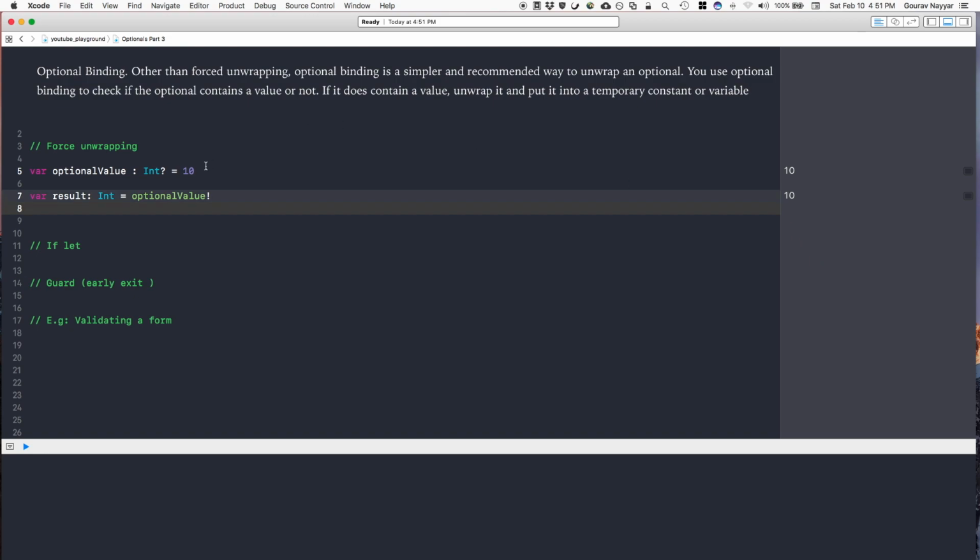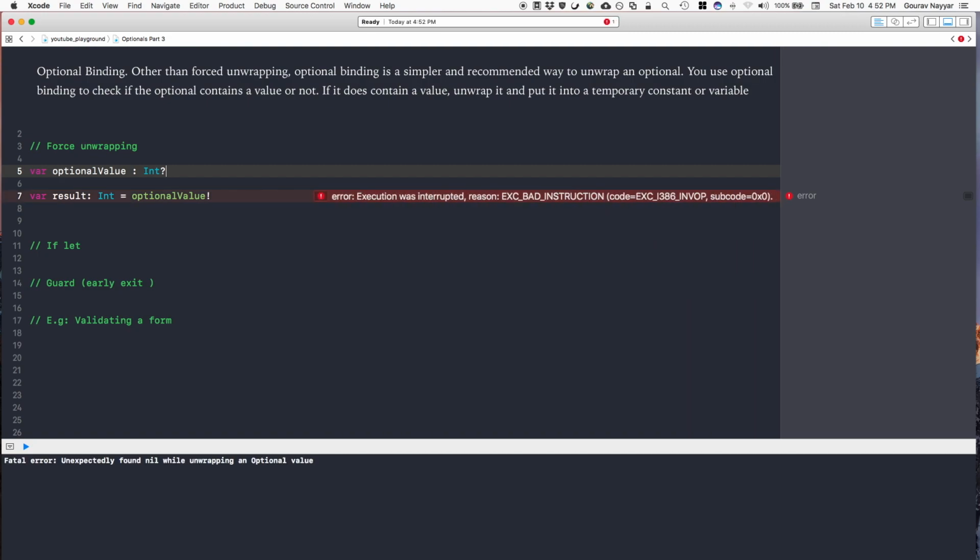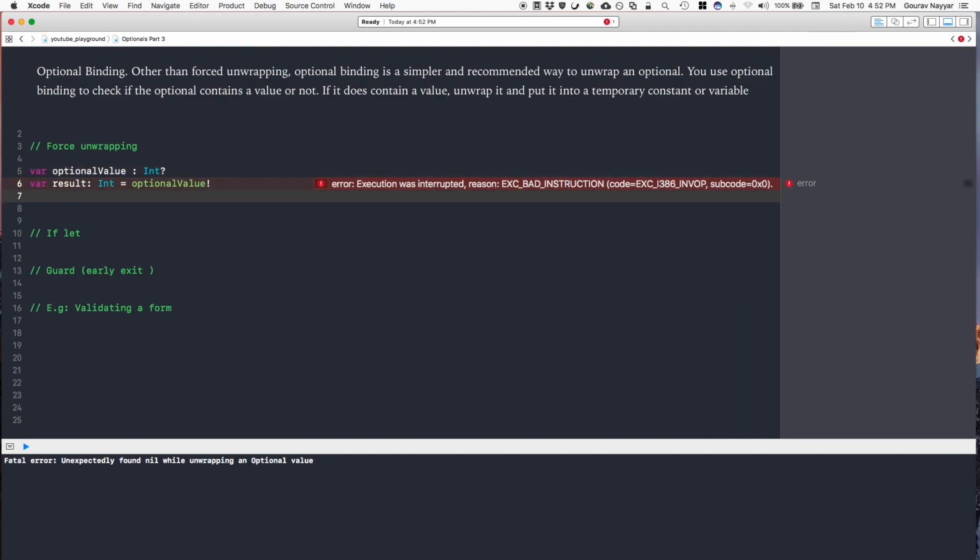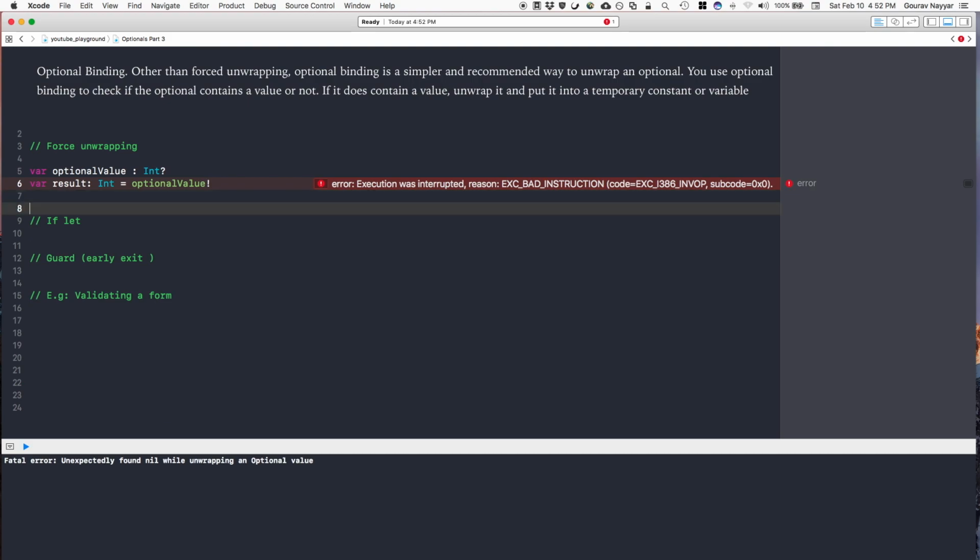There are a number of reasons why this is unsafe. If I remove the optional value, see we get the error again. And if it's the same case in the app, we will end up getting a crash, which is not a good experience. There are other ways to safely unwrap an optional value.